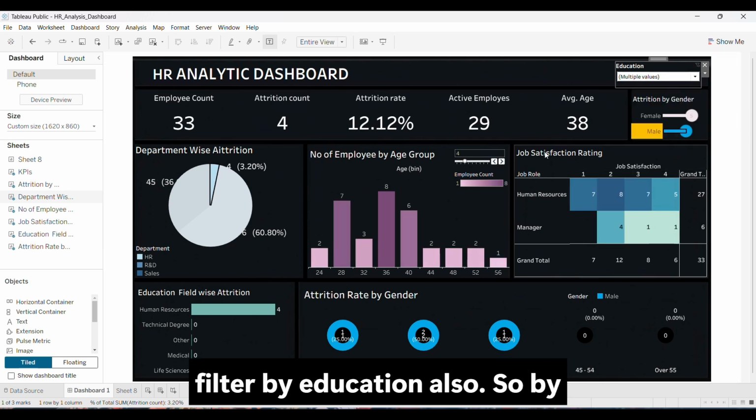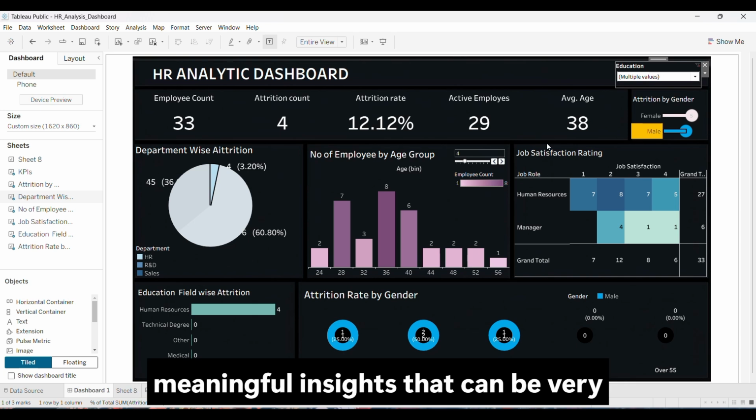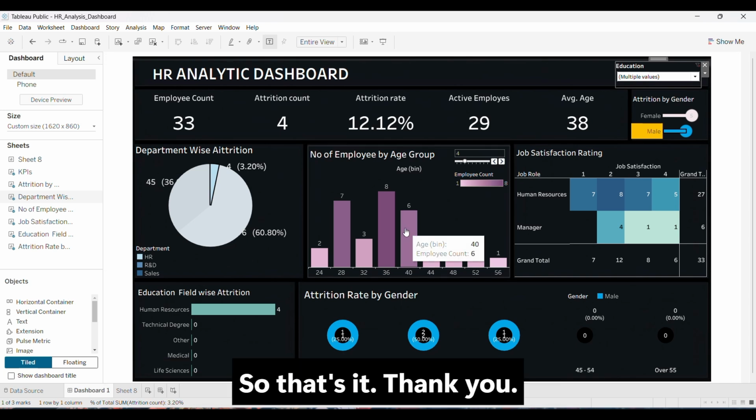So by this dashboard we can generate various meaningful insights that can be very useful for the HR team. So that's it. Thank you.